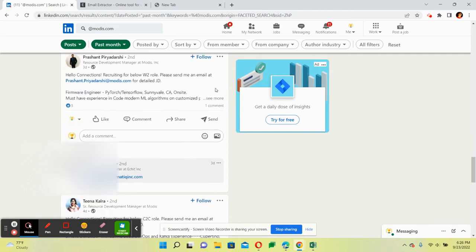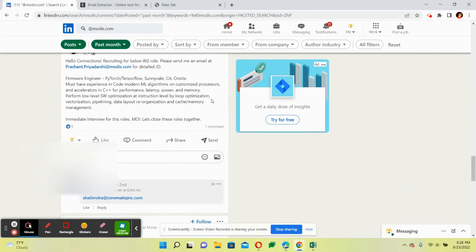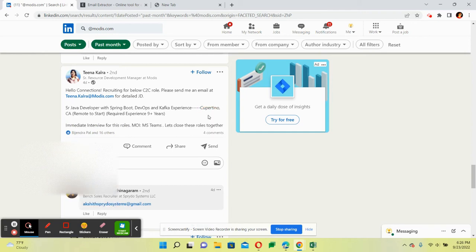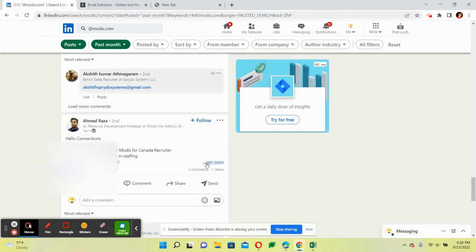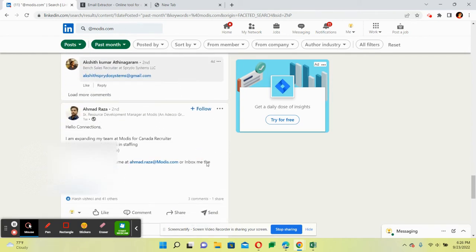like this one. And in the same manner you will do it as far down as you can go on the page.